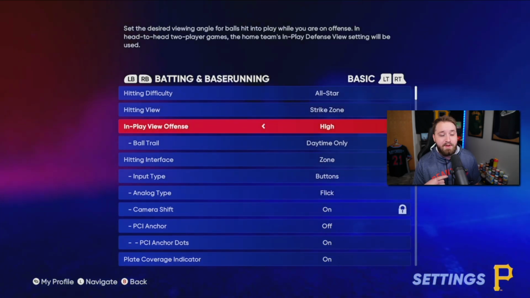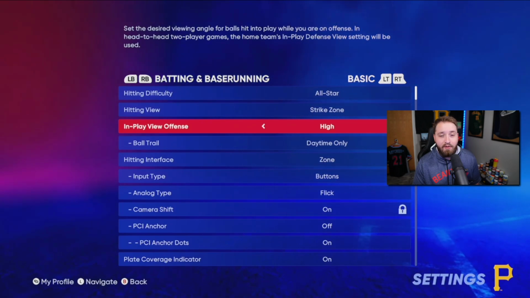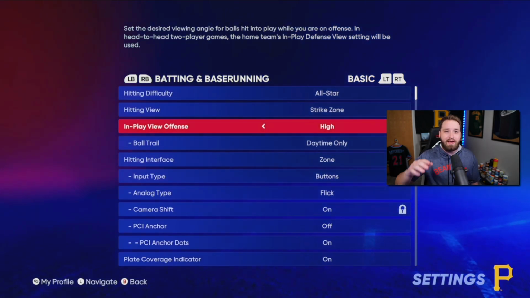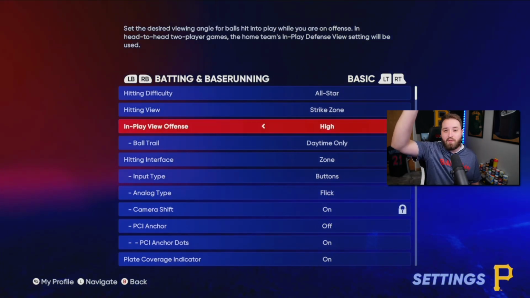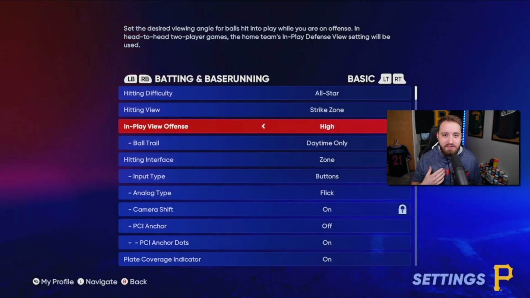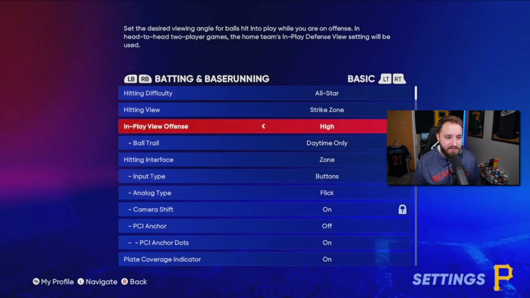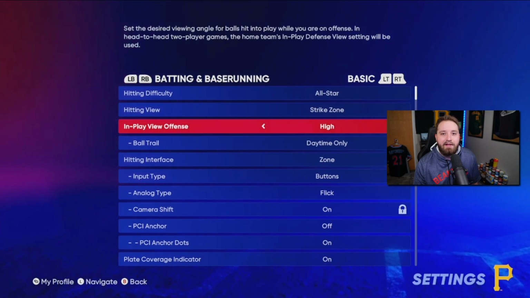Now, a lot of people ask me about this one, the in-play view offense. I always have it set to high. What happens is when you hit the ball, the camera goes way up high. And so you get to see if the ball's in a gap a little bit better. I think that's just the best thing in my opinion, and I like it for defense too, which we'll go over in just a second. So in-play view offense is one of those things that if you like it, you like it. Just another added little thing for you guys.